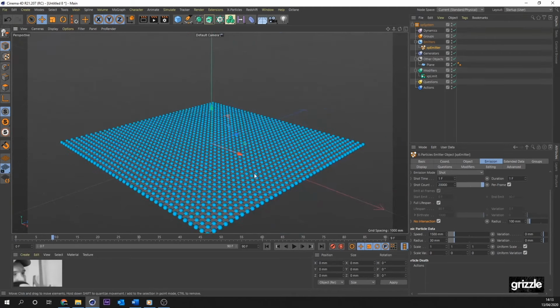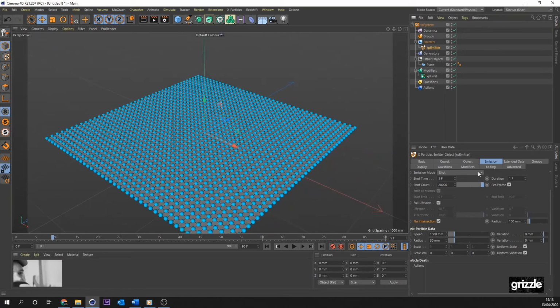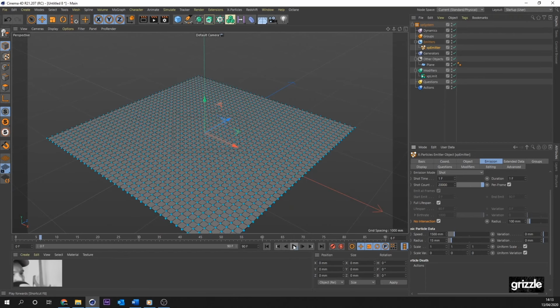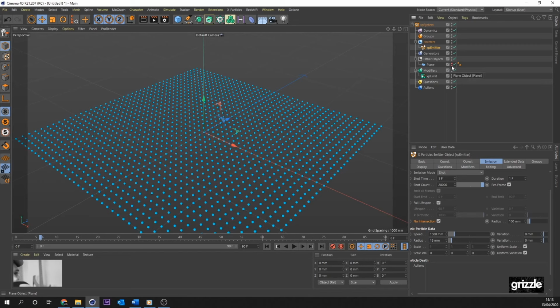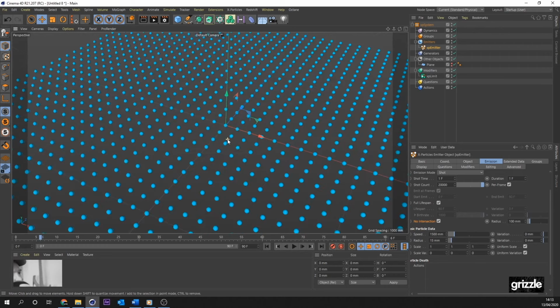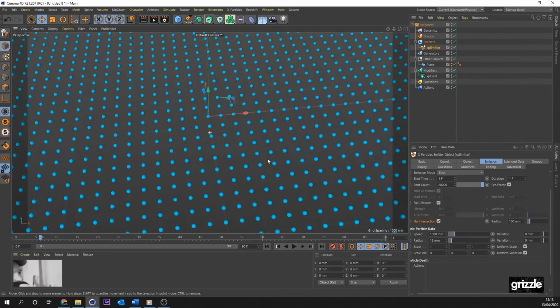Lovely. In the emitter here, in the emission tab, I'm going to change that radius to 15. There we go, that's better. I'm also going to hide our plane. Hold down Alt so it highlights both of those lights at the same time.